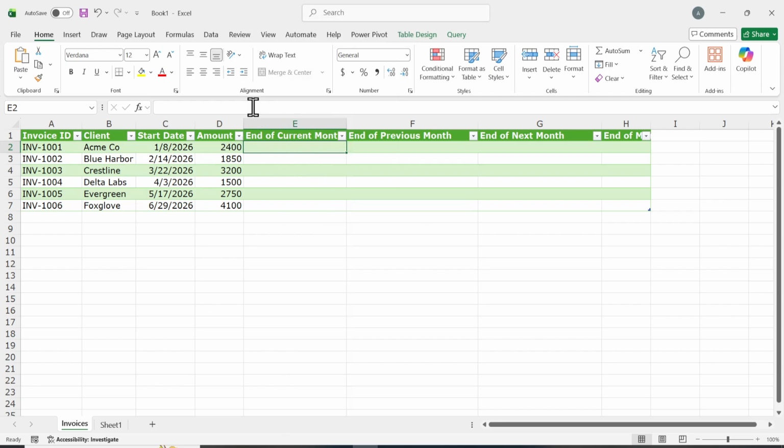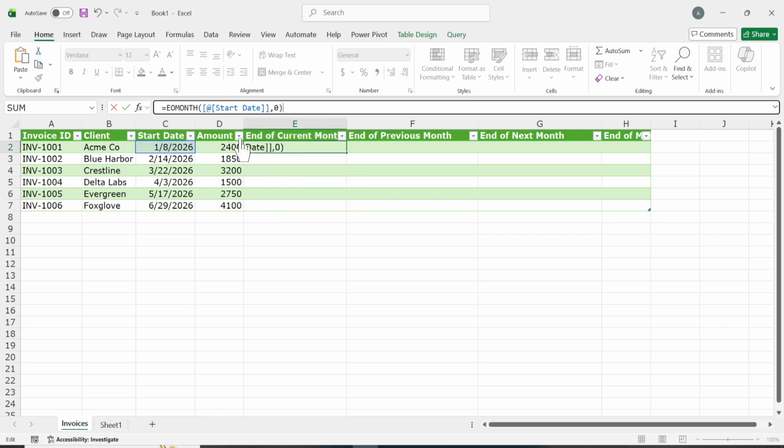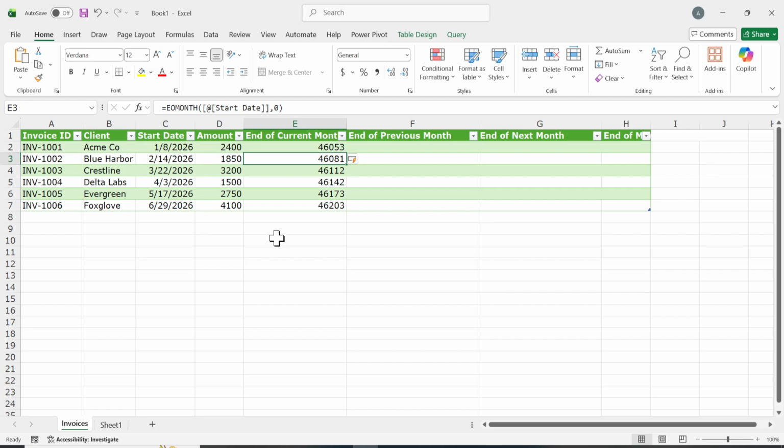This formula uses EOMONTH with the row's start date as the start date and 0 as the month offset. The 0 tells Excel to stay in the same month as the start date. Feel free to pause the video here, copy the formula from the screen, and adjust it to match your own table if needed. When the formula is entered, press Enter. Because this data is formatted as an Excel table, Excel automatically fills that formula down the entire column.